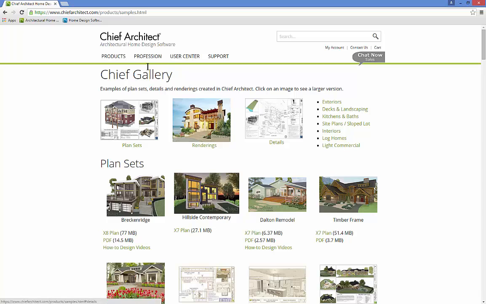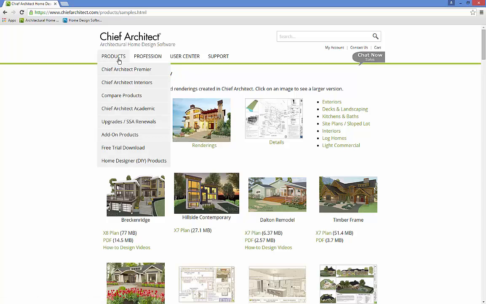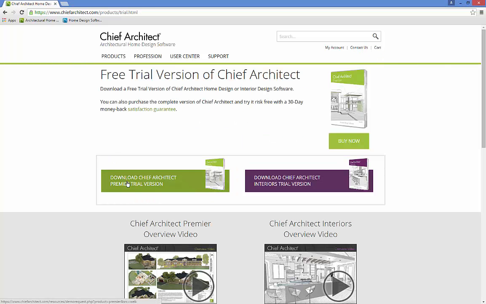We also offer a trial version, so if you haven't worked with Chief Architect yet, through products, you can get into our free trial download. We do offer a Premier, so that's the top of the line, has all of your interior features, plus your structural, so all your framing, custom roof design, landscaping, site plan information, deck design, and so forth. If you're only focusing on kitchen, bath, interior spaces, you can do most everything I did today with our Interiors version. So two options for you. We do have overview videos, a great way to kind of walk through those trial versions and work through the program.